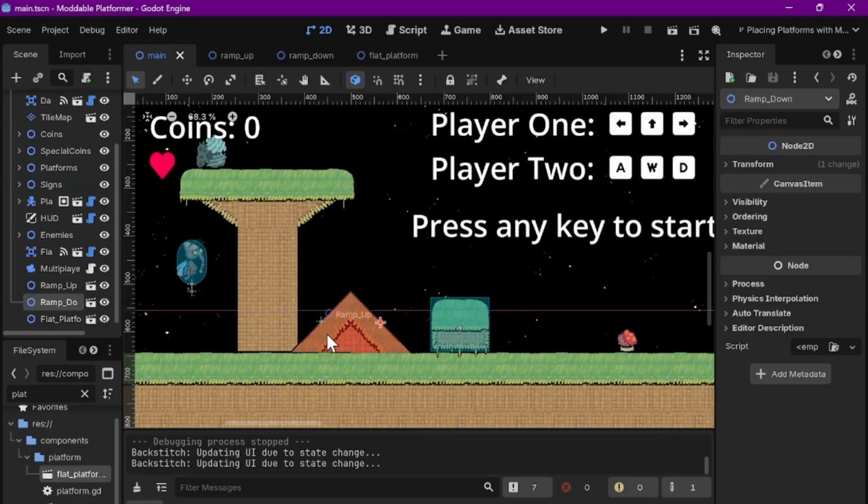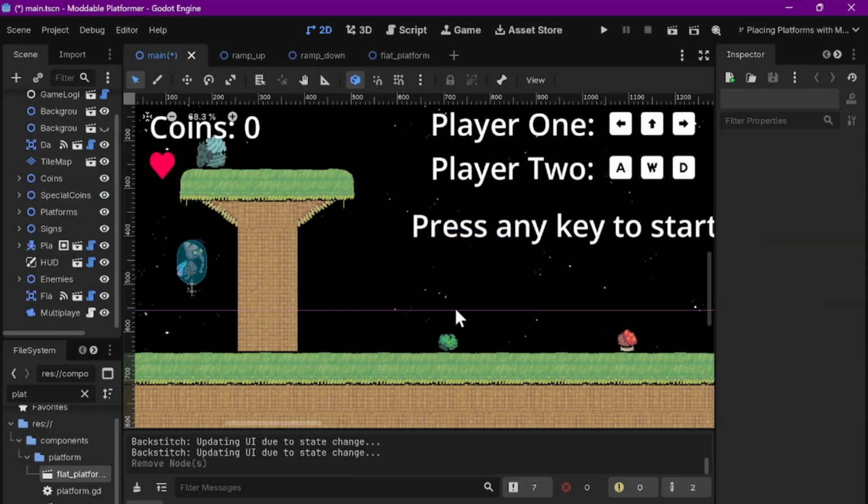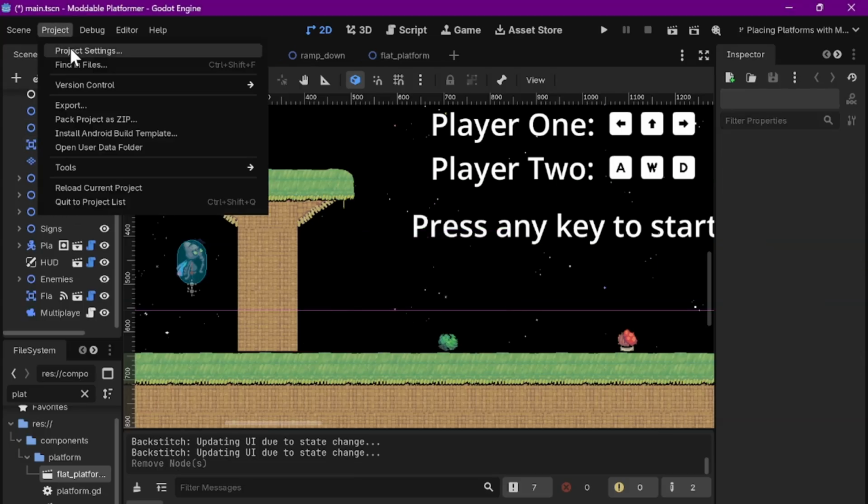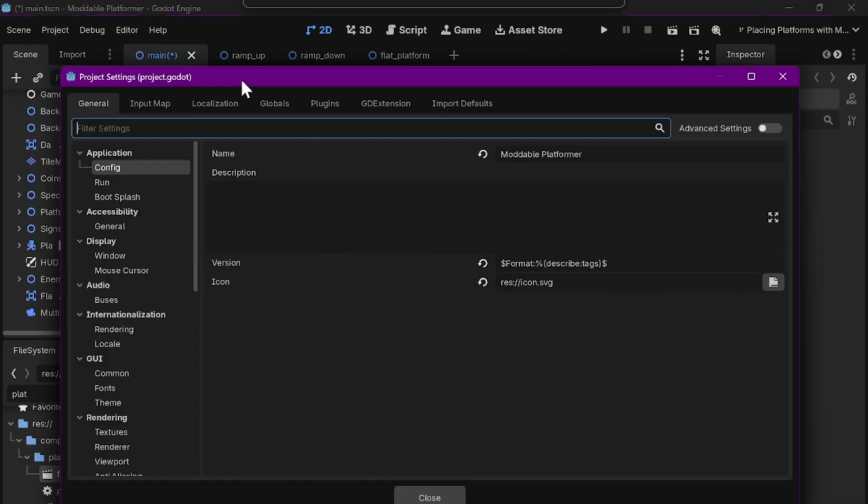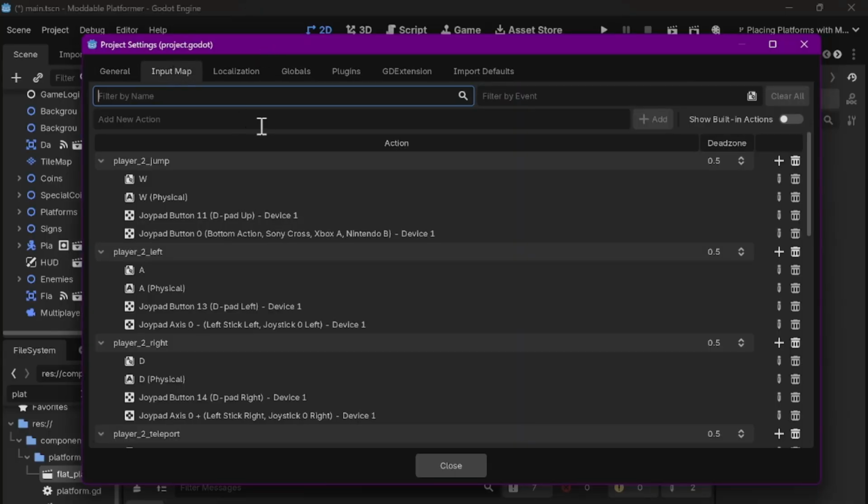Now, instead of just having these in the scene, we want them to be spawned in when the player presses a specific key. So let's go to our project settings, open up our input map. We're going to add a new action. This is going to be place ramp up.